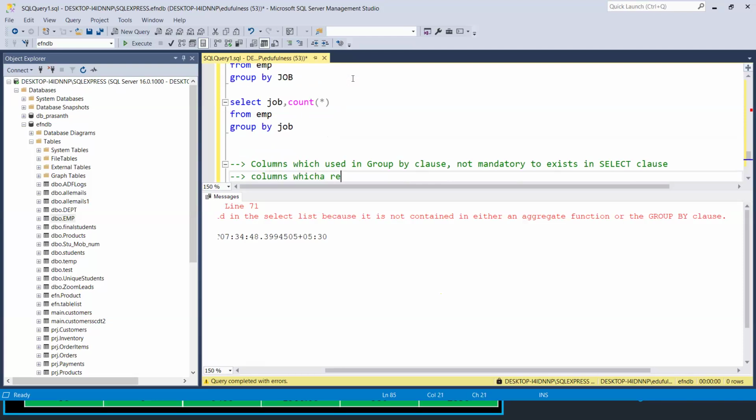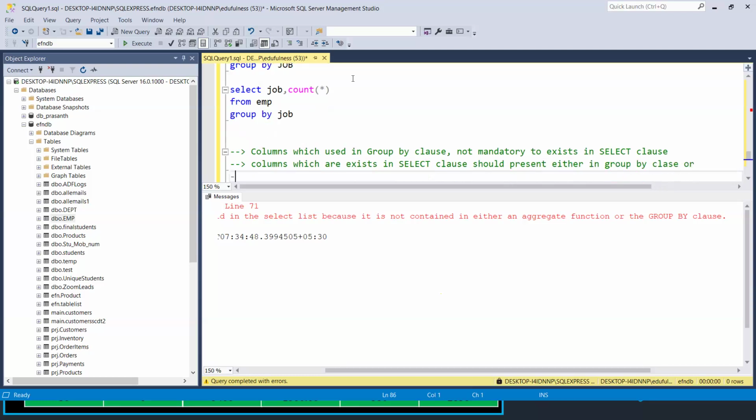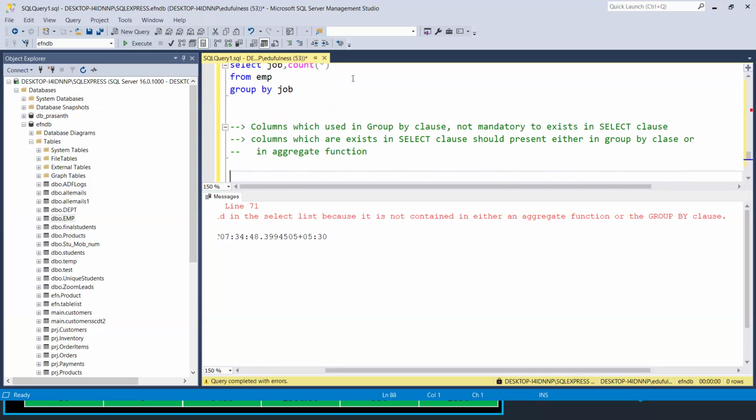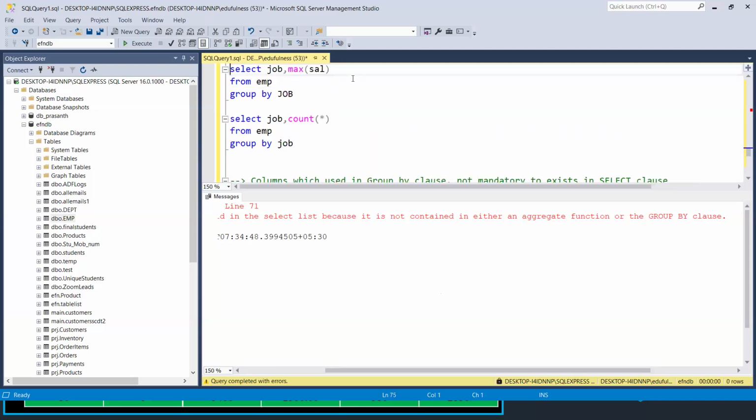Columns which exist in the select clause should be present either in the group by clause or in an aggregate function. So take care of this one, especially in interviews.